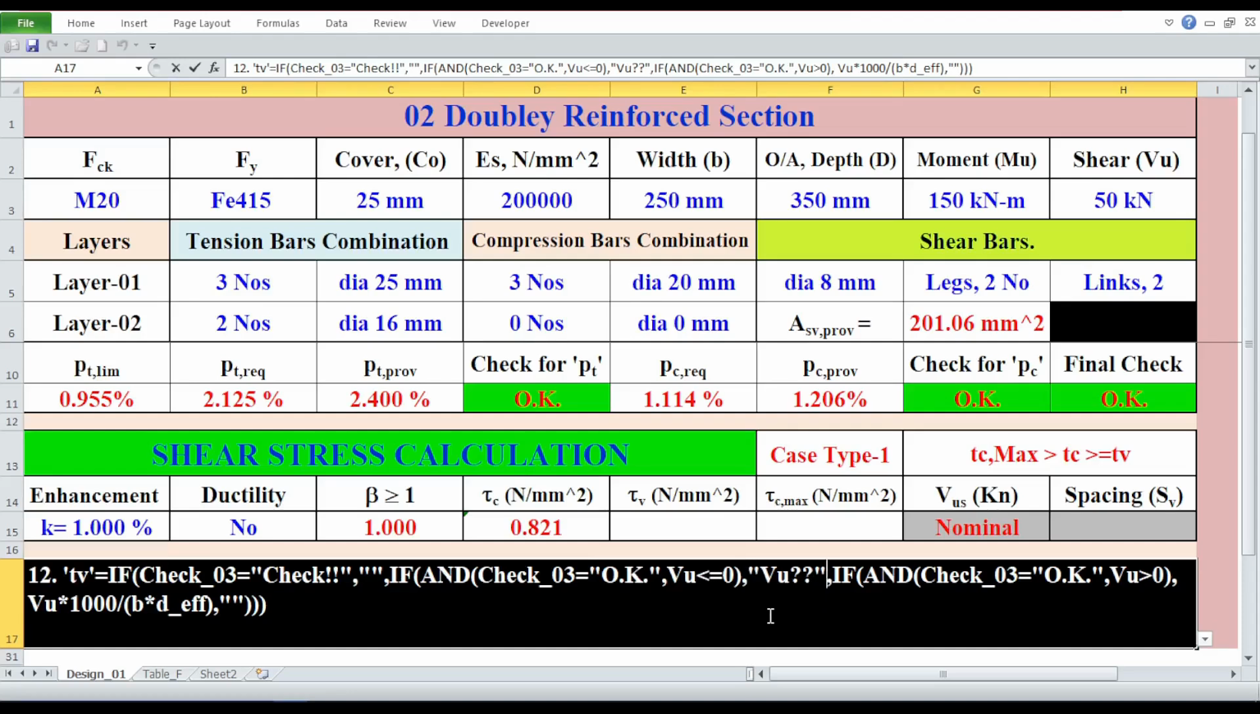comma, if, open parenthesis, and, open parenthesis, check underscore 03 equals OK, comma, and VU is greater than 0. Close the parenthesis for and function, comma, then VU multiplied by 1000, divided by, open parenthesis, B multiplied by D underscore EFF. Close that parenthesis for denominator, comma, and finally, a blank quotation. Close parenthesis for all three if functions.